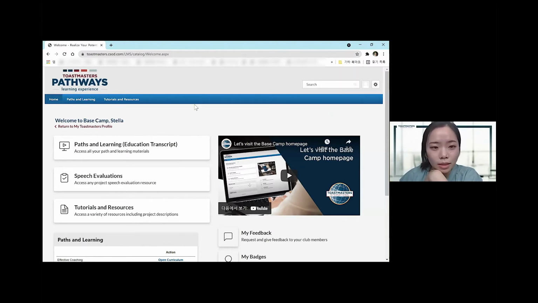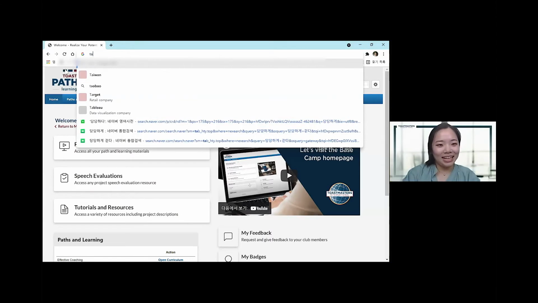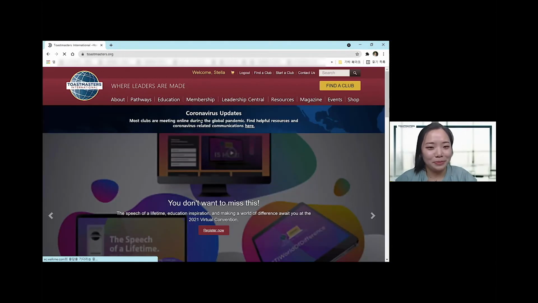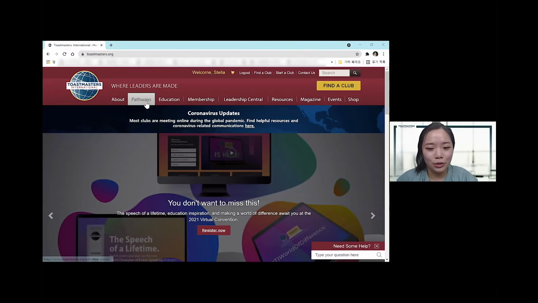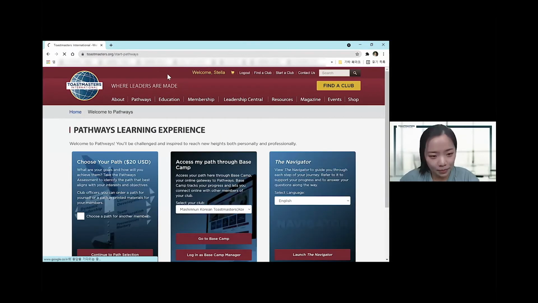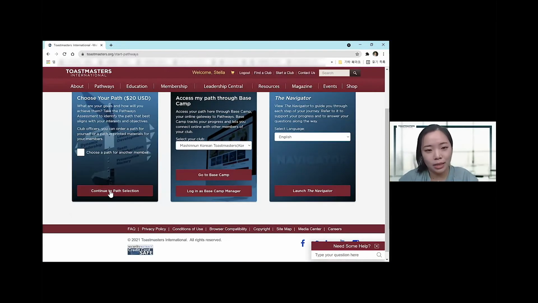If I'm too fast, please let me know because I cannot see your faces or hear your voices. Oh, sorry, I lost my step here. If you're a beginner, I'll just start from here again. Go to Pathways and there is Choose a Path. Choose your path here and continue to path selection.